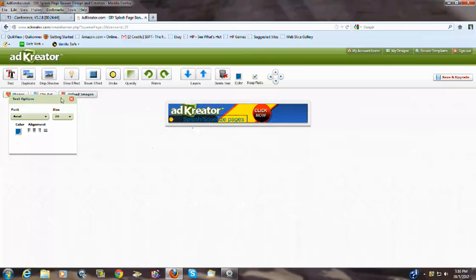So I'm going to go over here to my text option box and click this black arrow right here. That's the drop down box arrow, and I'm going to make it smaller. Probably, let's try that size. Splash squeeze pages, banners.